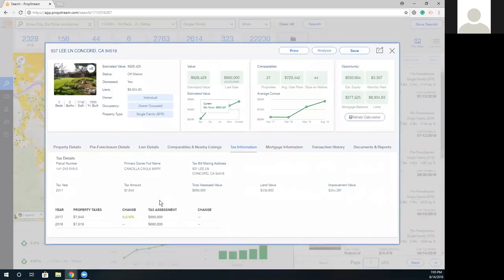Tax information. I like this because it shows us the tax value, whether there's improvement or not. But most imperative is where the tax bill mailing address is going. Now, I like to highlight this only because cash buyers, if you're promoting to them, you'll notice that they are buying one property, but they're obviously located elsewhere. This will show you where they're getting their tax mailing.